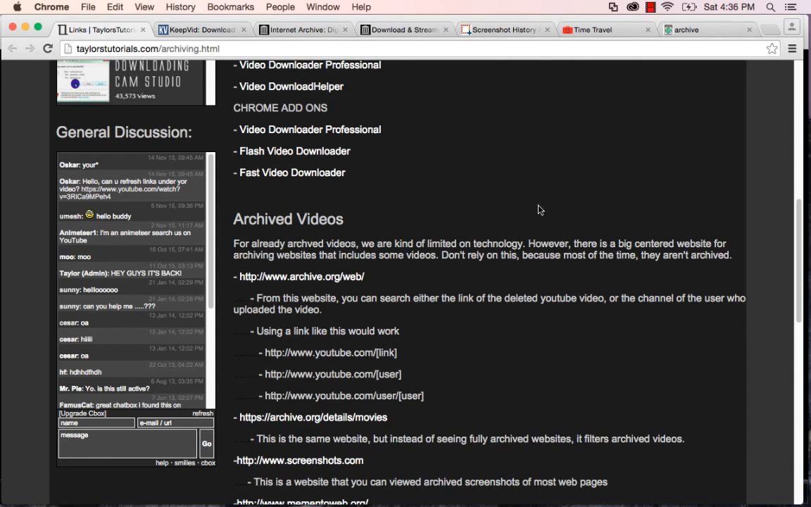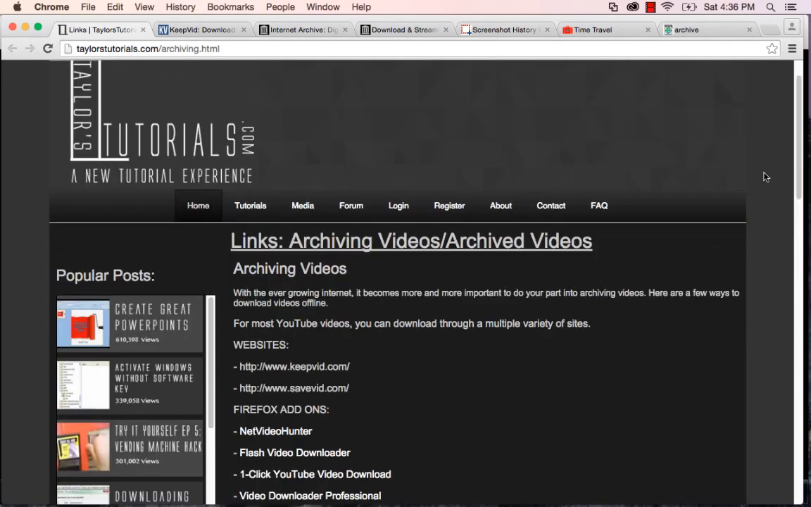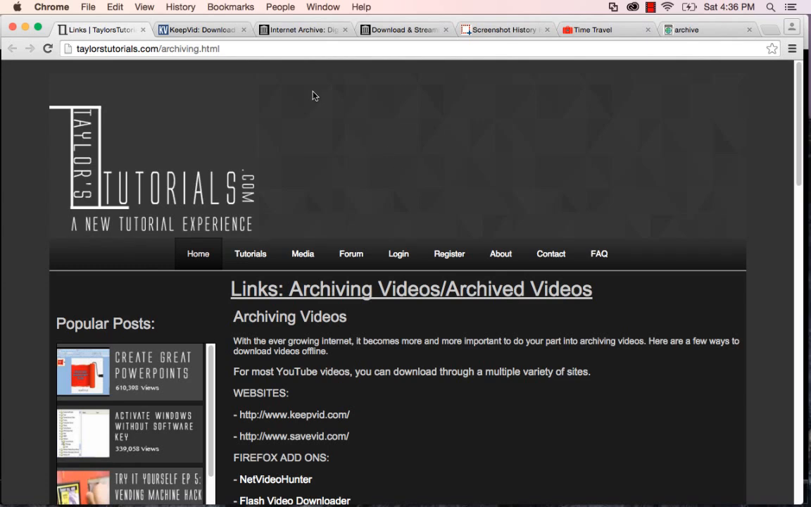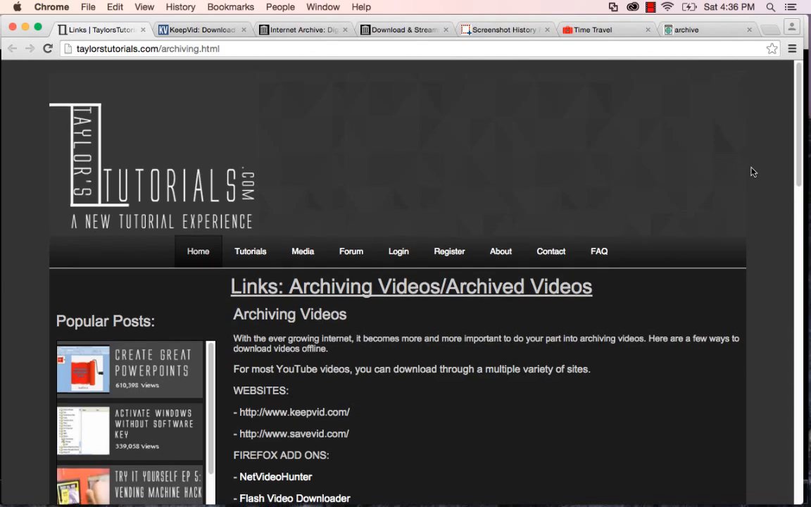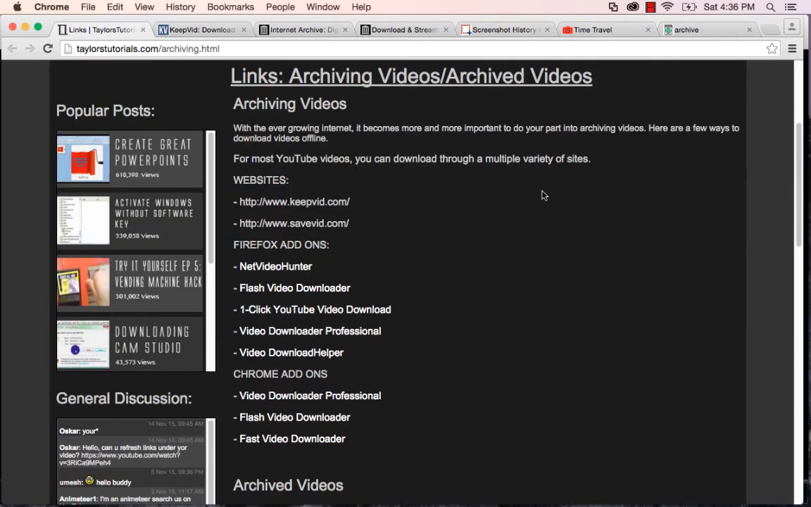Archiving in general has been becoming bigger online. There are programs that allow you to download a full website and all the files, and you can upload them somewhere and basically store them in an archive. There are many websites that allow you to do that. We'll get into that later.